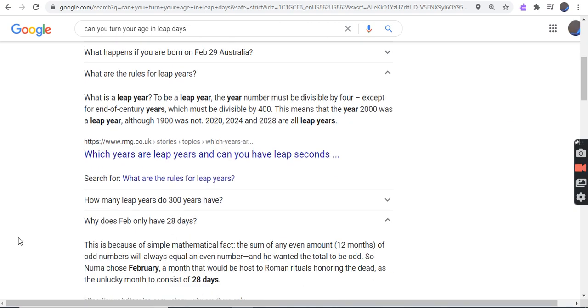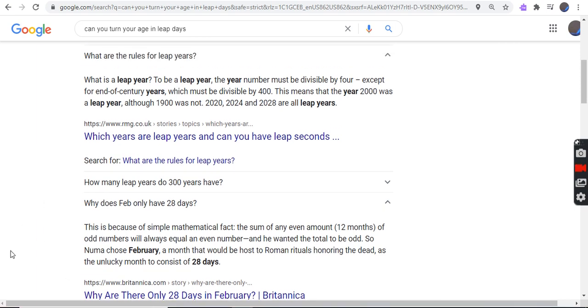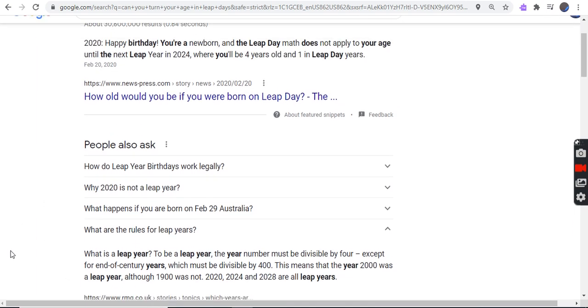Most people ask the same question because of a simple mathematical fact. The sum of an even amount, 12 months, of odd numbers will always equal an even number, and Numa wanted the total to be odd. So Numa chose February as the month to host Roman rituals honoring the dead, and the unlucky month to consist of 28 days. This was the same question that people ask about that.